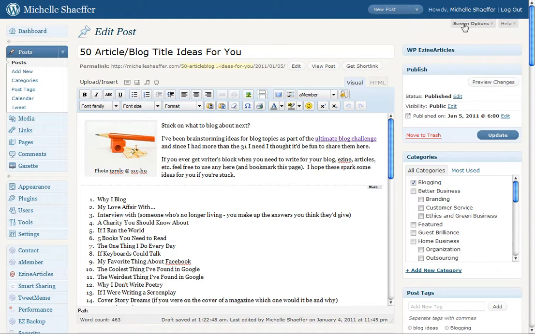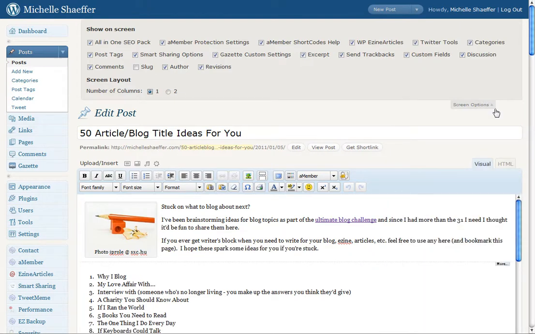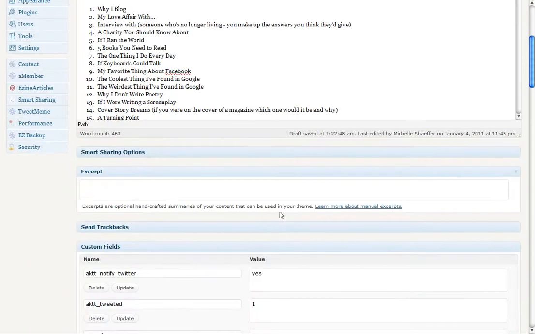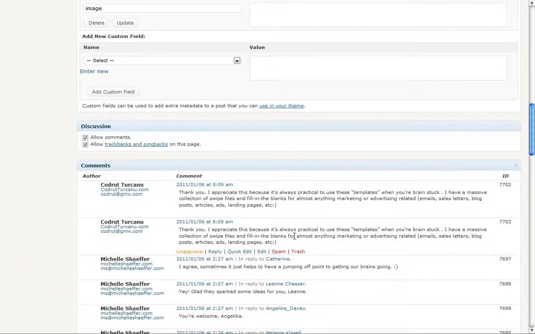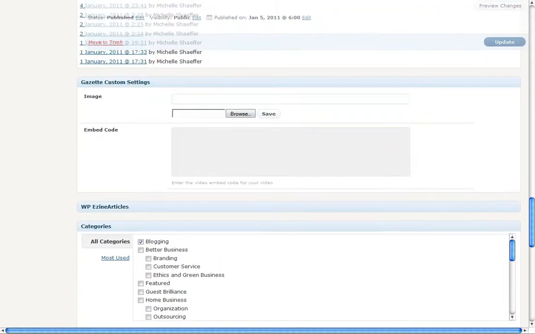So how you can fix that if you're on a small screen is to go to Screen Options and change it to one column layout and close Screen Options. This way you'll see just your editing window, and as you scroll down, then all your other options will appear here. And that does move down your Publish, but you can drag and drop it.